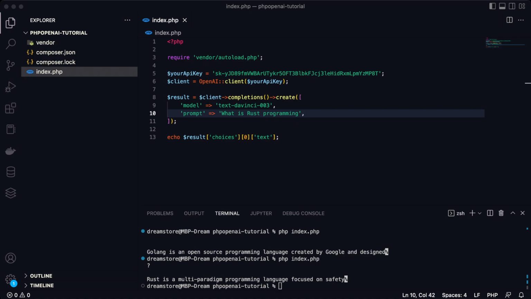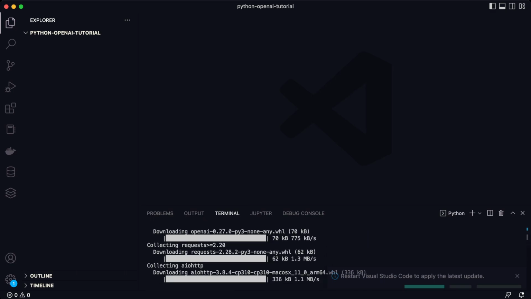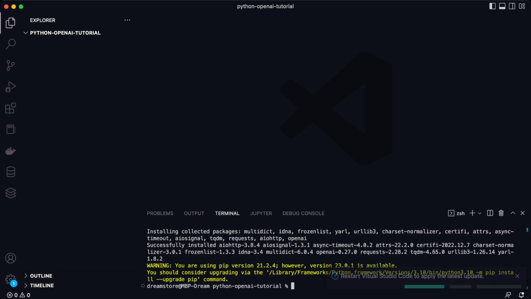And now let's make the last example with Python, and we're going to install the package with the pip package manager. For this example with Python, I also created a new project. So now let's try to install the package with pip. Let's type pip3 install openai, and as you can see now everything starts installing. So let's wait until the package is installed, and as you can see now everything is installed.